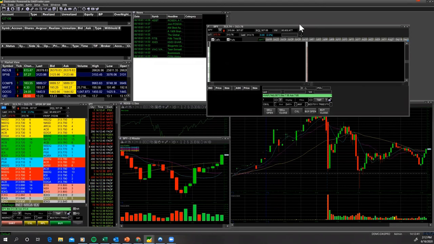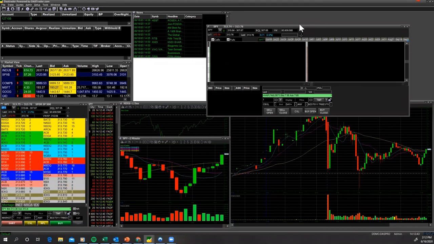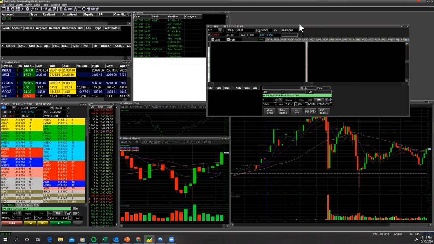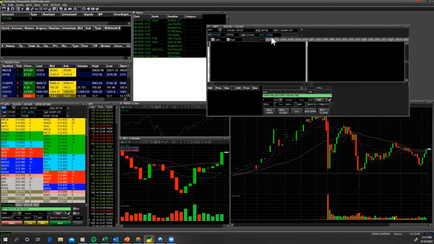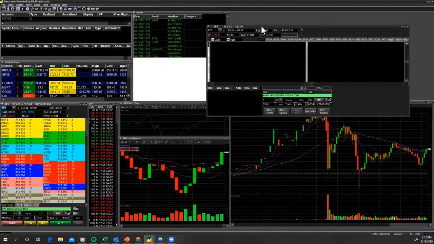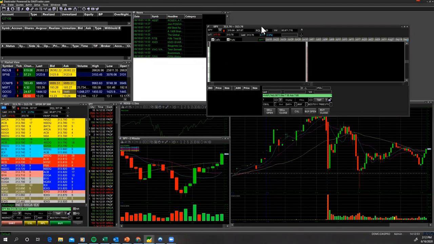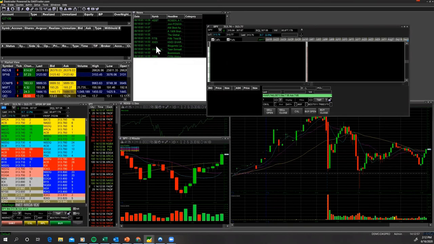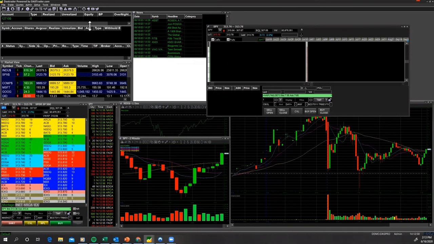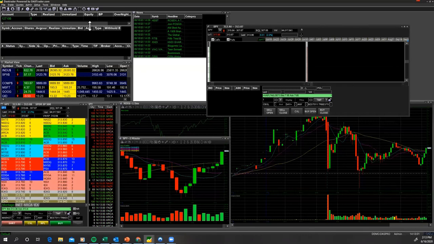And today, what I'm going to be talking about is a little-known feature on the Dask trading platform. And I'm going to bring your attention to the window that I have right up here. It is the Dask Options Trading window. Many people don't realize that Dask is actually an excellent platform to trade not only equities, but also equity options.